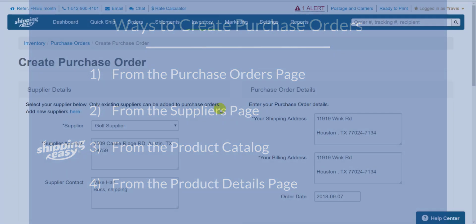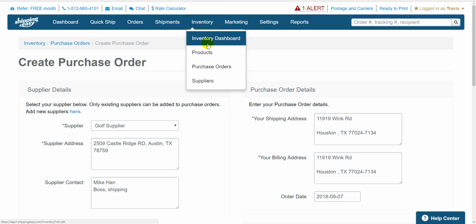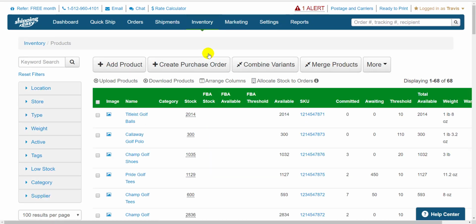So let's go there by hovering over Inventory on the blue bar and selecting Products. The advantage when creating purchase orders from this page is that we can select multiple SKUs and add them all to the purchase order at the same time.